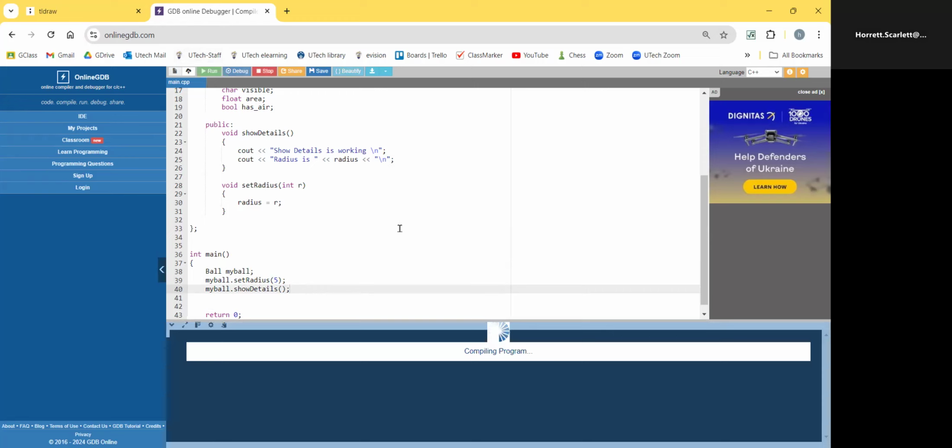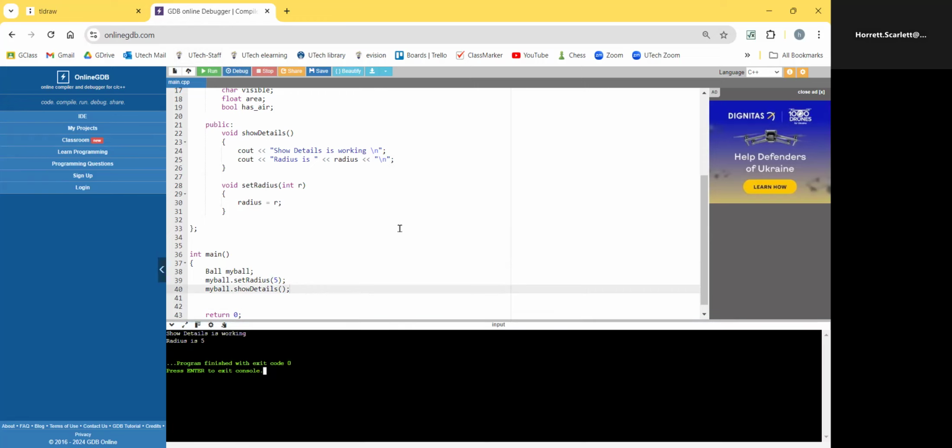We execute. And notice now it's saying that the radius is 5. So in the main program, we are now setting the value. And what this means is that it gives me some flexibility, because if I want the value of the radius to be 103, for example, then I will go into the main program. I will put 103 inside the set radius command. I will execute. And there we have it. The radius is now 103.